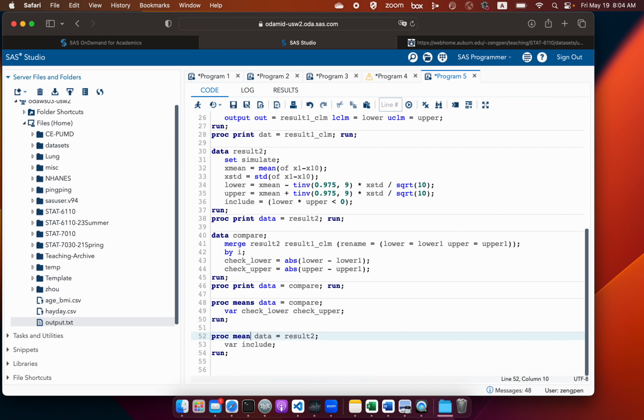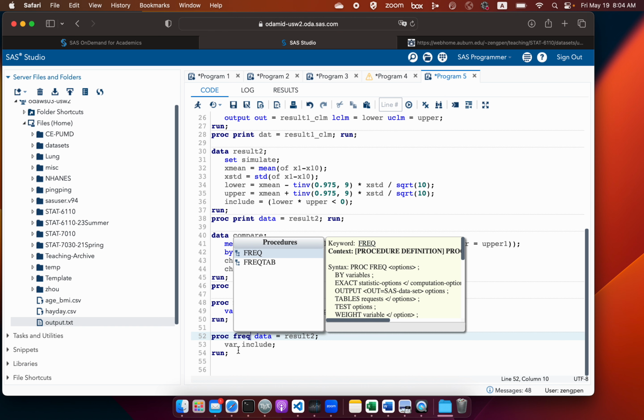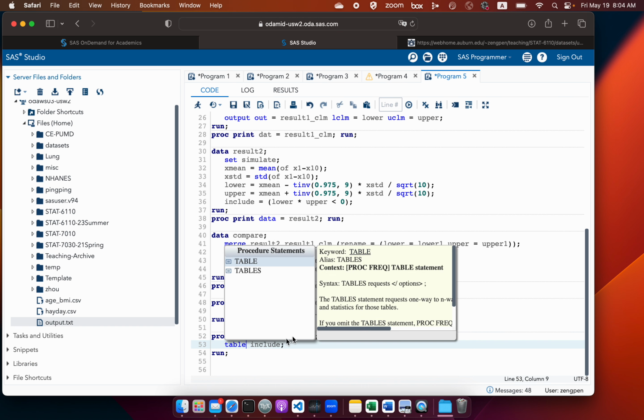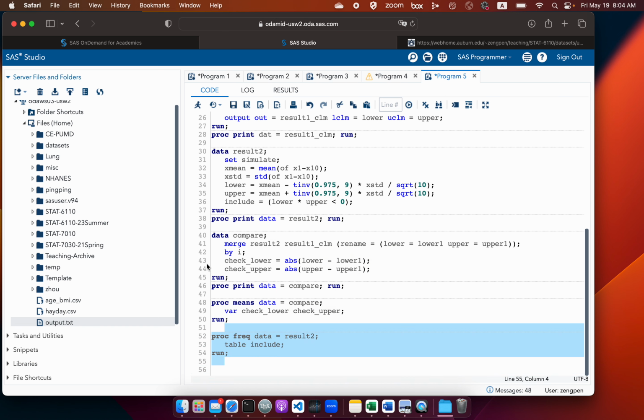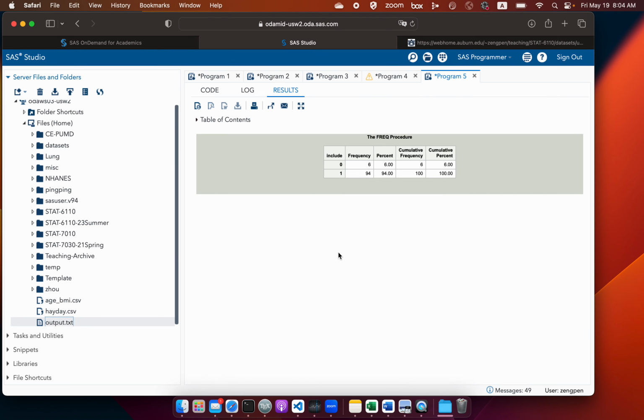Another way is, if this is easier to understand, you can also use proc freq. See, include, the value will be either 0 or 1. See, 94% of them are 1, which means the interval includes 0.